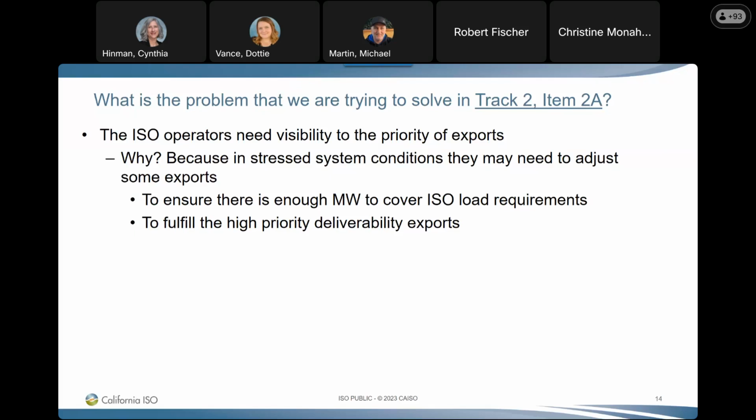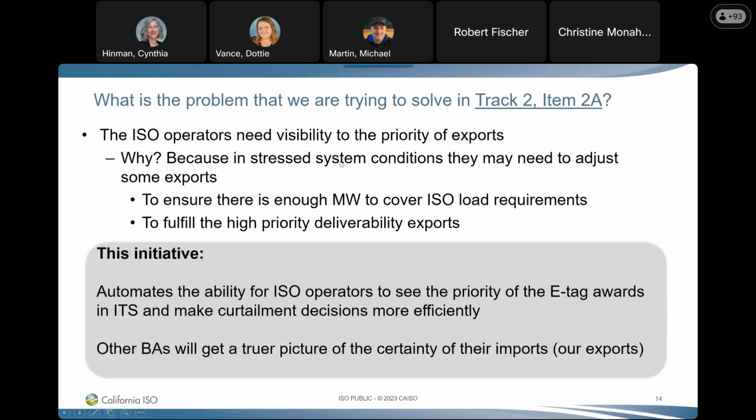So in this initiative, we're automating the ability for the ISO operators to see the priority of the e-tag awards in ITS and to make curtailment decisions more efficiently. And then also other BAs are going to get a truer picture of the certainty of their imports or our exports to them, right? They'll be able to see if they are firm or provisional or not.